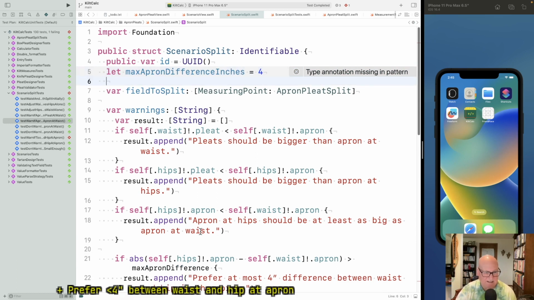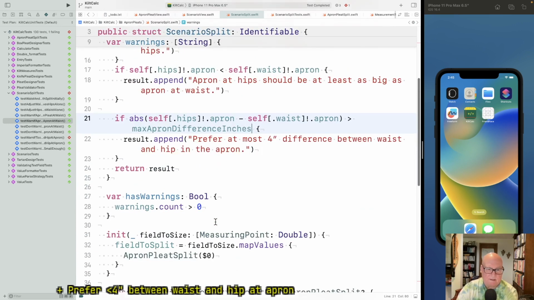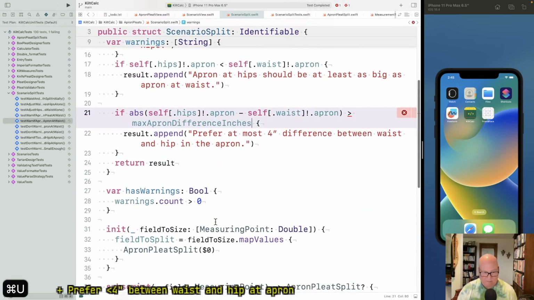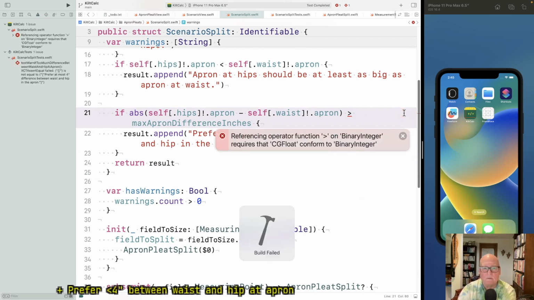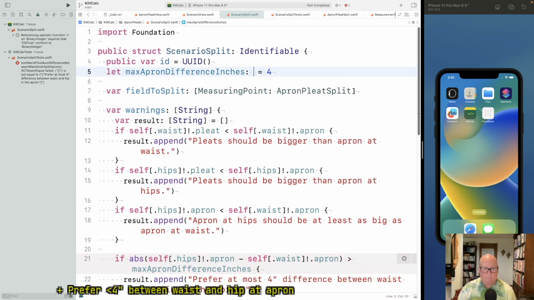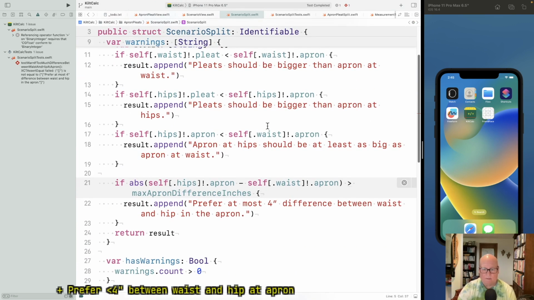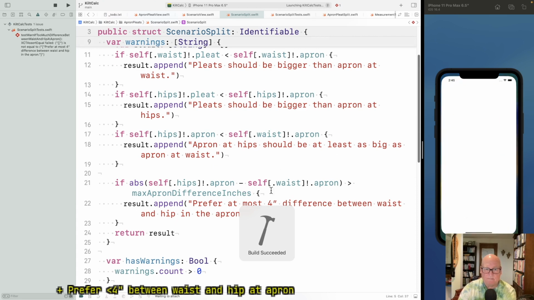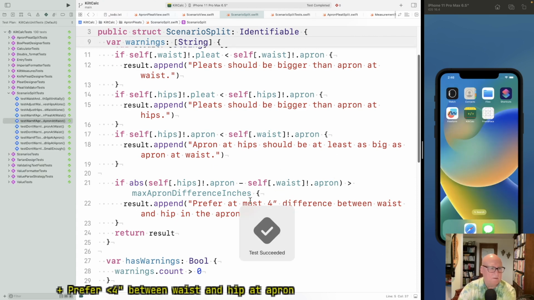Do that. Okay. Whoops. I think I can probably say 4.0. It should pass. Good.